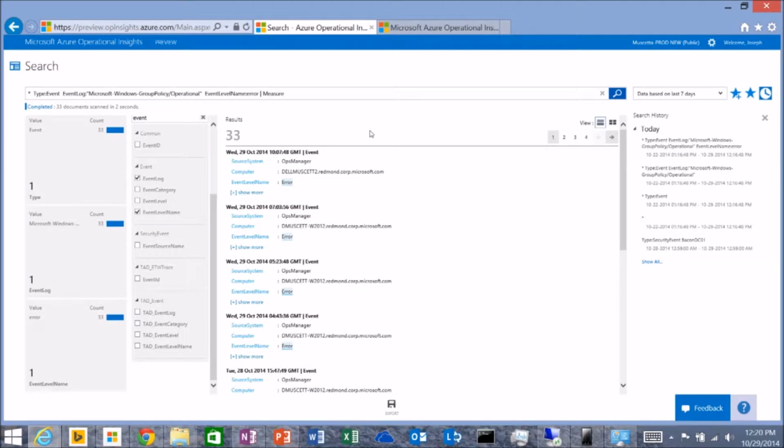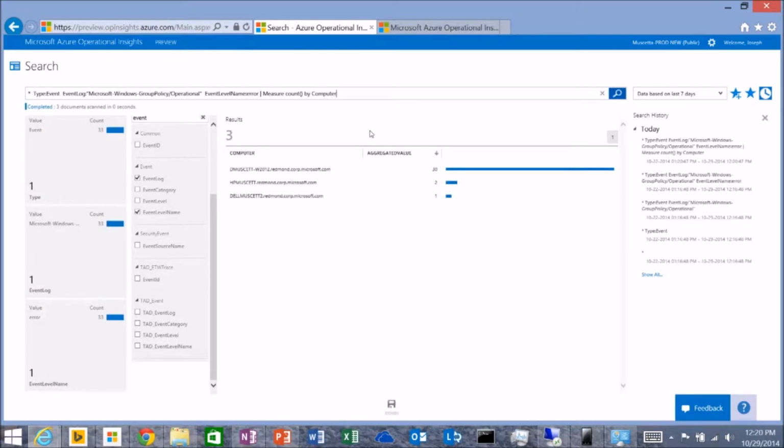So I'm using a measure command right here. For those of you who are familiar with PowerShell, you probably know the measure command. I'm going to call the count function to count by computer. And very quickly, I can see the breakdown of errors coming from 3 servers in my environment related to group policy events. So you can see that this is really simple to interact with.